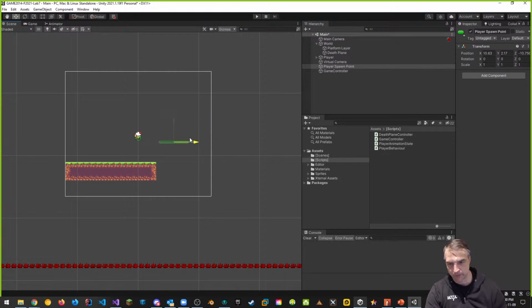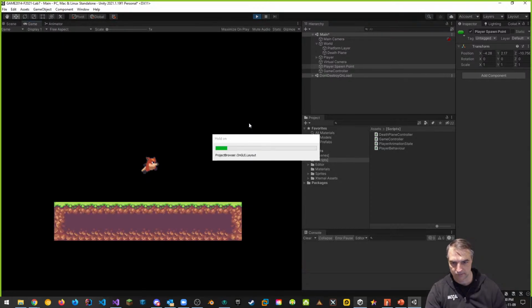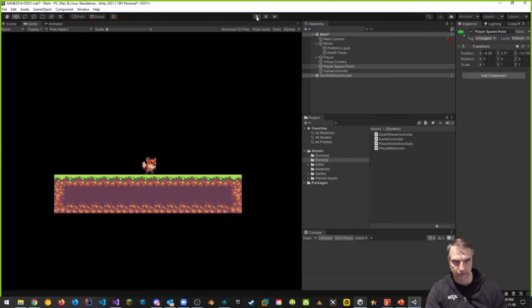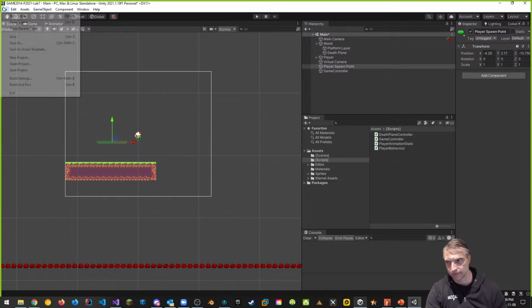Again, if I take that spawn point and put it back where I think it should go, which is over the platform, then when we press the play button, we're going to see that the player falls onto the platform, which is pretty cool. So that's the spawn point. File, save project, close off Unity, put it up on GitHub.